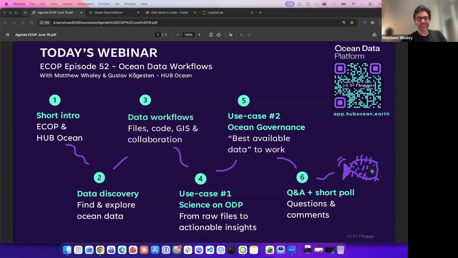Right, so super quick, then we'll get into it. Hub Ocean, we're a non-profit foundation based in Oslo, and one of the things we're doing is trying to support the ocean ecosystem in the best possible way. Our particular way of working with that is through data, through technology, and trying to promote collaboration through those three things.